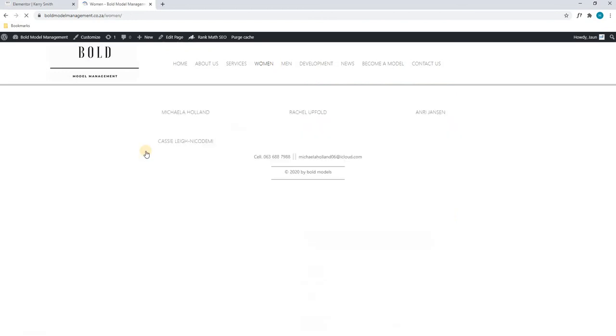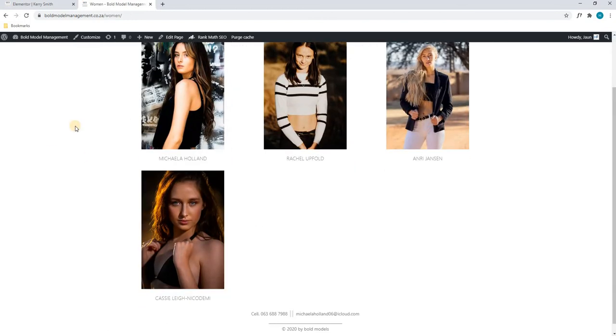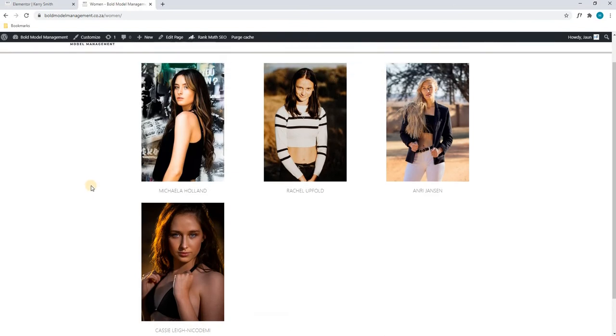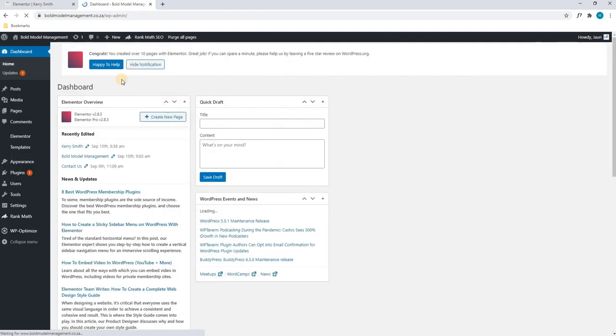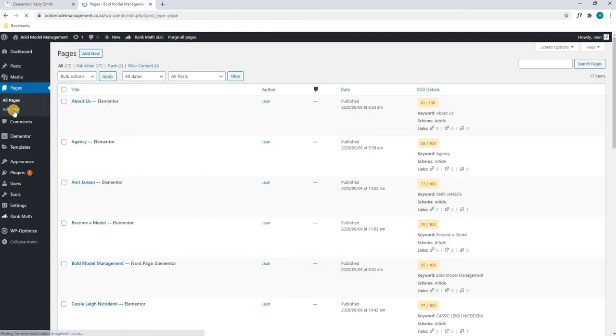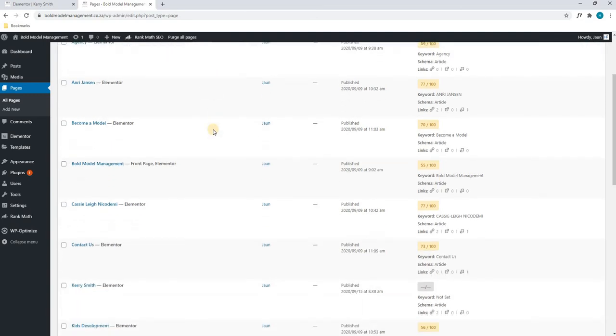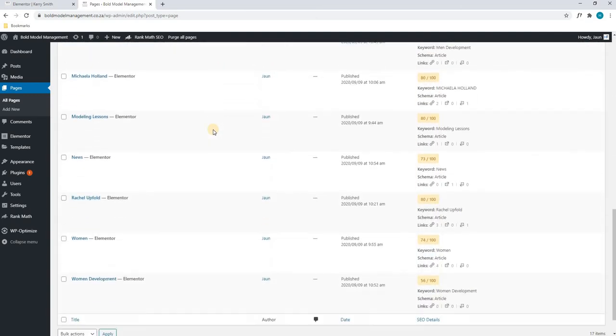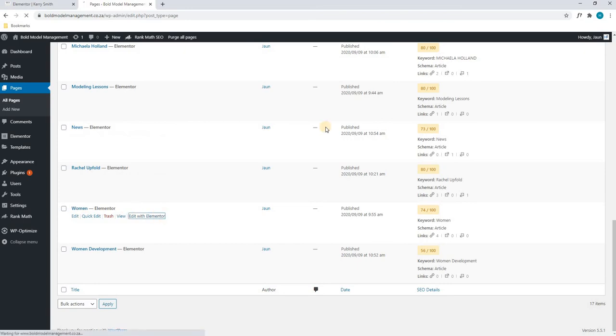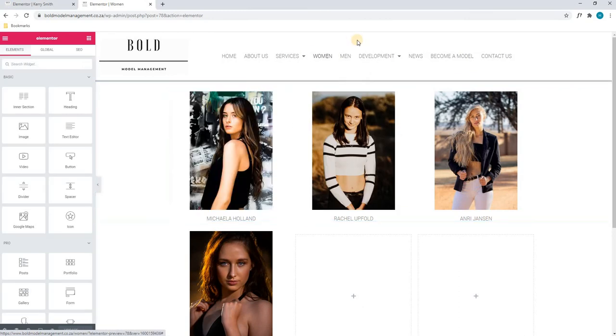We will go to the women page, and as you can see, we currently have the 4 models on display here. To edit this, we will need to either choose Edit Page, or we can go back to the dashboard. We can go to our pages. We will find the Women page. Hovering over it, we will select Edit with Elementor. And we will let the page load.